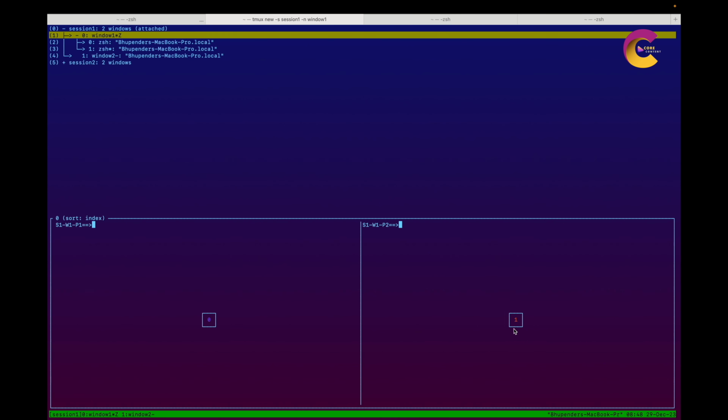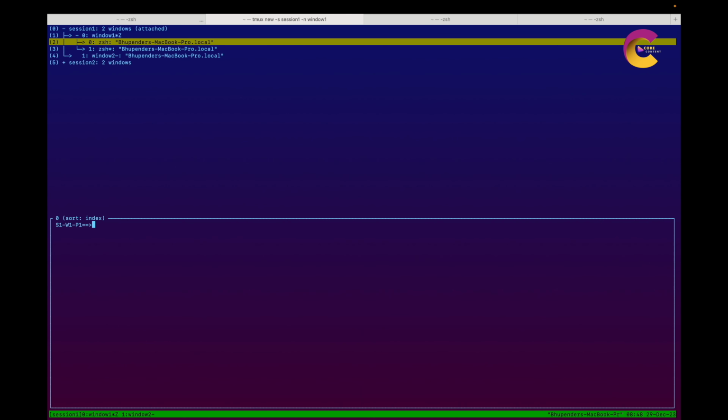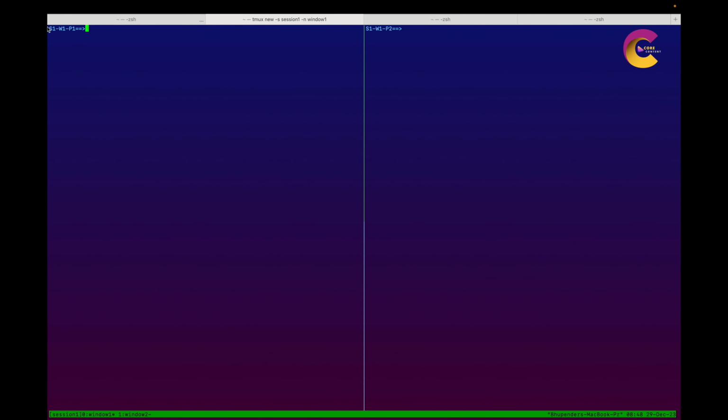And if I want to go to pane 0, what do I do? I will simply use the menu using the down arrow key and then hit enter. That will put me in session 1 window 1 pane 1.